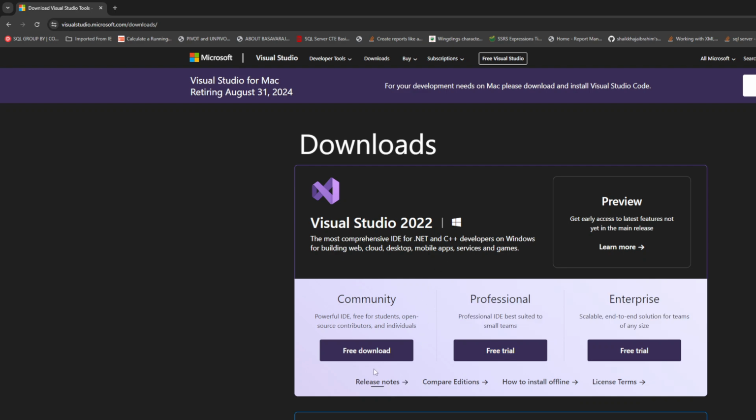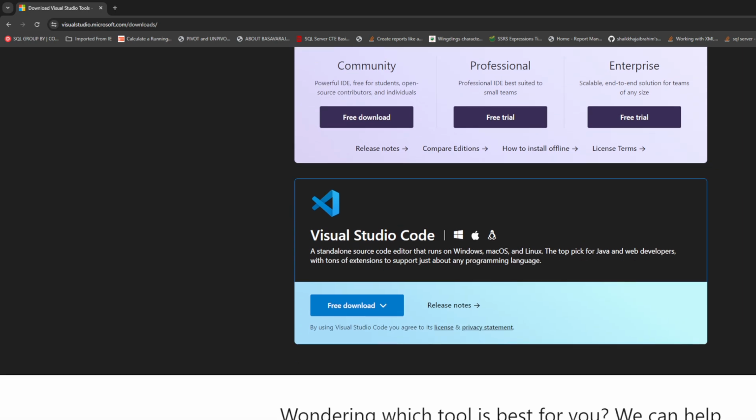Just download it. Here you can also get a free trial, but after 30 days it will again be a headache for us, because once the 30 days are over, it won't be usable anymore. So try to download the free version from here. Once the download is done, just install Visual Studio. Because I already have Visual Studio installed on my machine, I don't need to install it again.